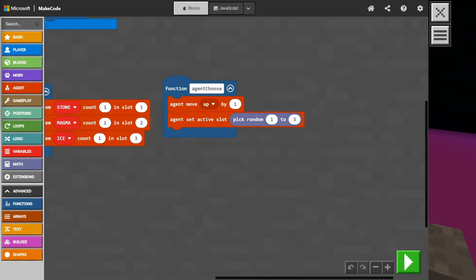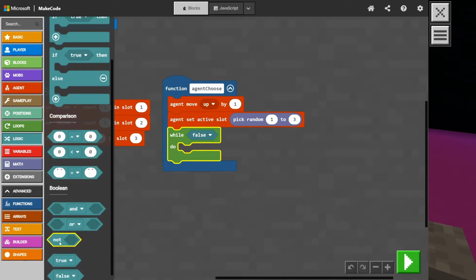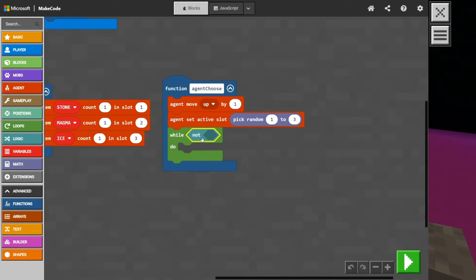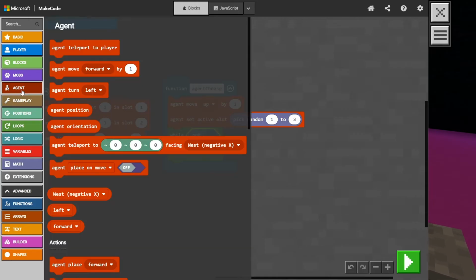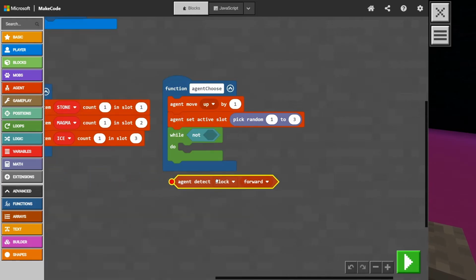Instead, we can use a while loop. If nothing is beneath the agent, then the player still hasn't placed their block. The condition, while not agent detect down, will keep the loop running until the player has placed their block directly below the agent. Let's get the not block from the logic folder and add it to the top of our while loop. Then get the agent detect block from the agent folder, setting the direction to down.